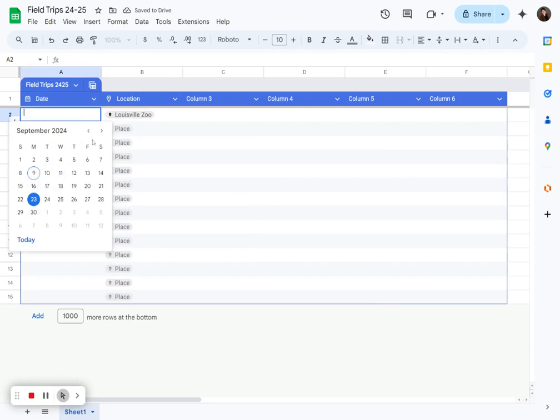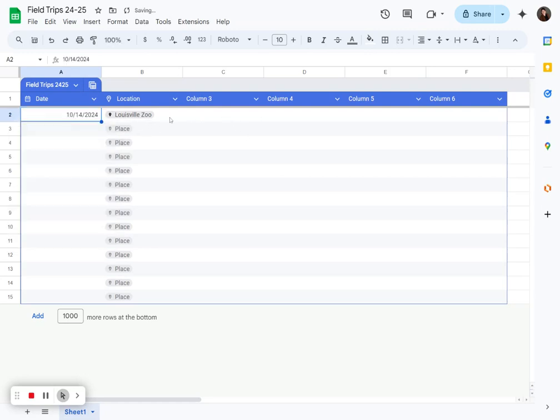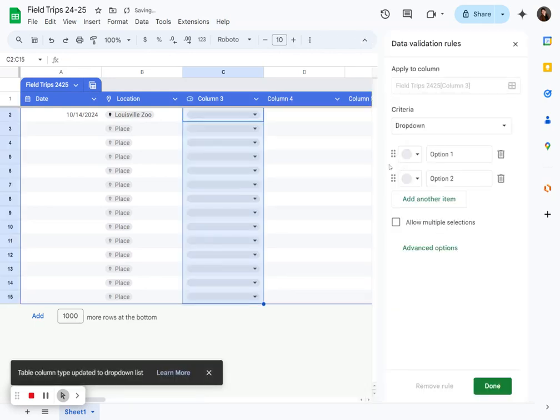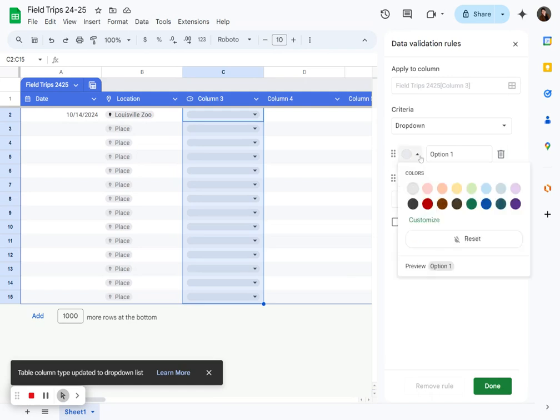Let's make sure we have our date. They're going to go to the zoo on October 14th. We have our location. We're going to make this column 3 a drop down. So we're going to hit this down arrow, edit column type, and select drop down. Now we see our criteria is a drop down. This is where I want to put the grades.